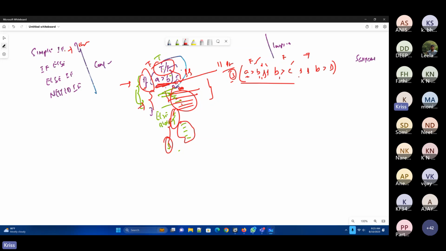Majority of the time we use multiple nested ifs. We will not have the else blocks. And see, sometimes we may not have the else block at all. It is not mandatory that we need to have an else block.